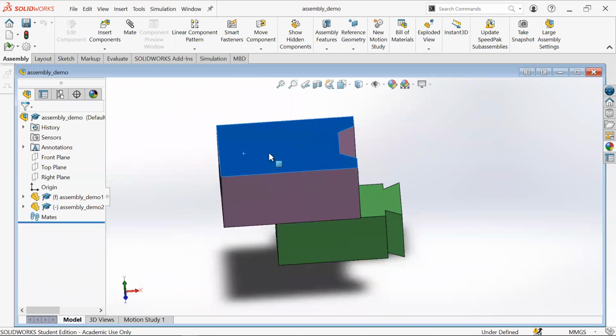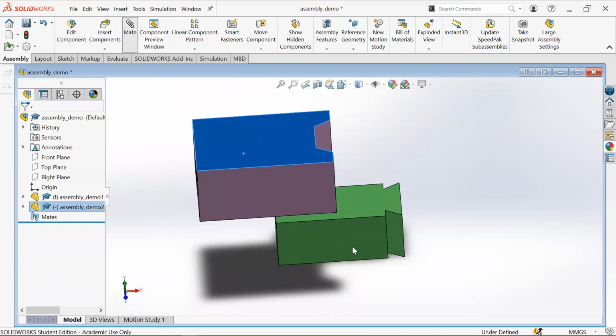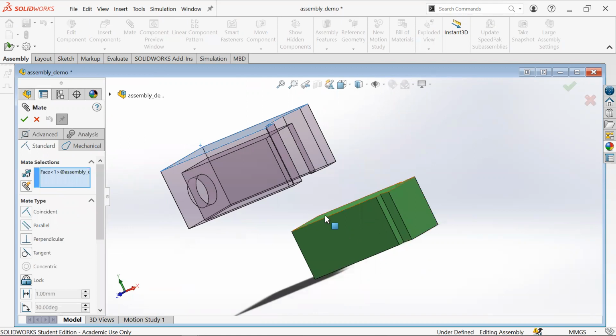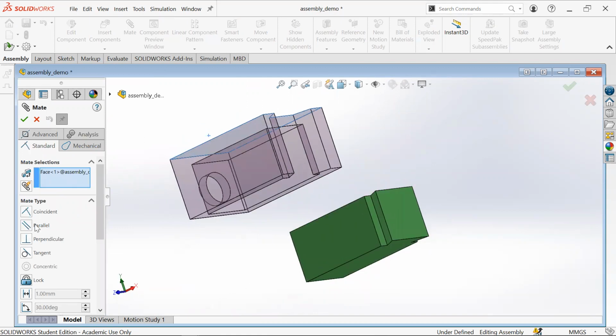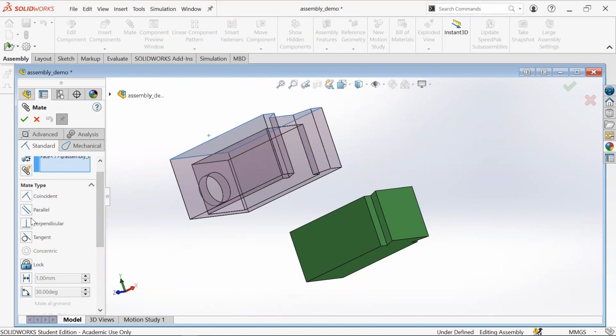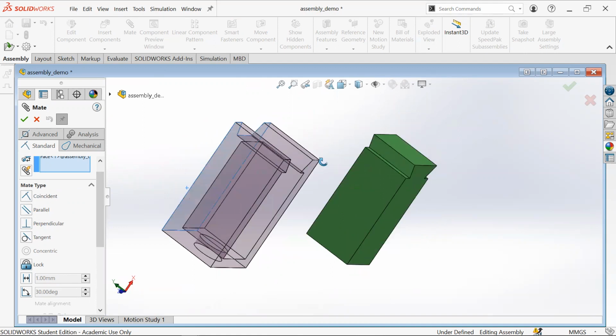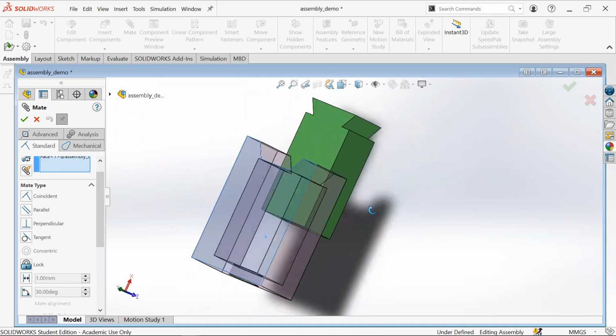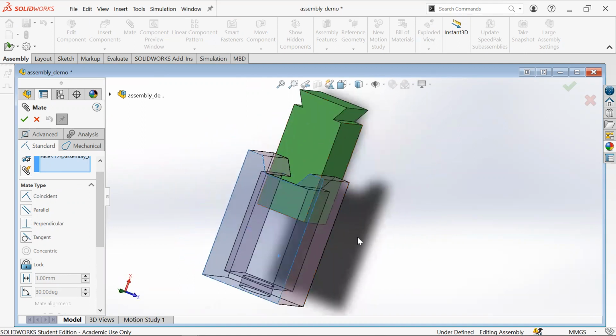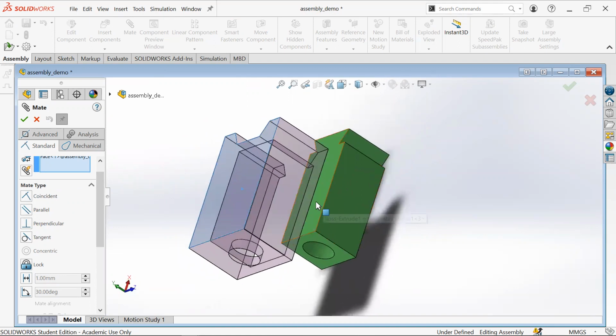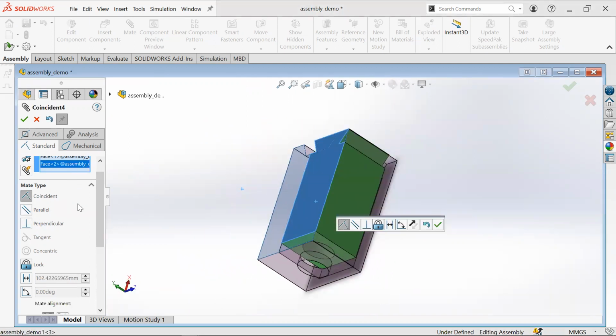All right, so now mate. Basically there are constraints and relations between parts. There are many of these that might seem very familiar, because essentially they're just relations for parts, right? In this case, if you choose two surfaces, SolidWorks will suggest what they think is appropriate. So for example, if you click on this surface, it already selected the top surface over there. Let me redo this actually.